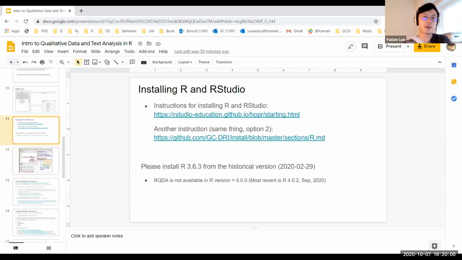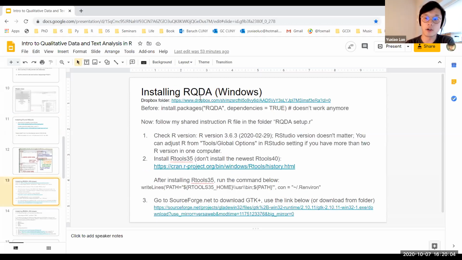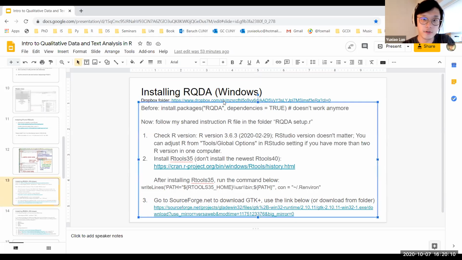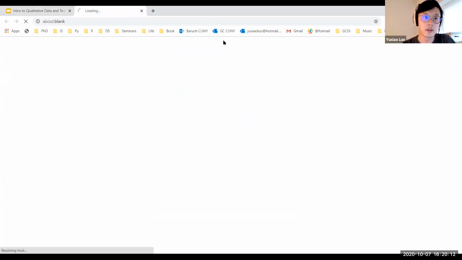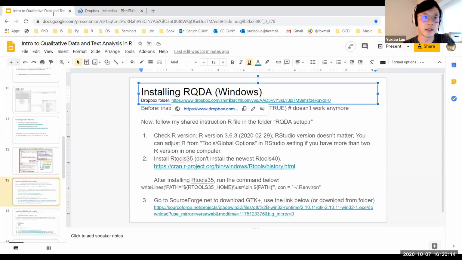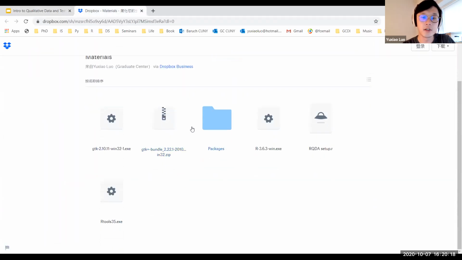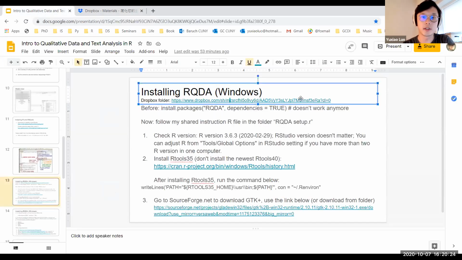First of all, you finish installing R and RStudio. The second thing is to install RQDA. And how can we install it? I actually shared a Dropbox folder with you. If you click the link here, can you see it? I put a Dropbox folder here and shared it with all of you. If you have the link, you can just go to that one.